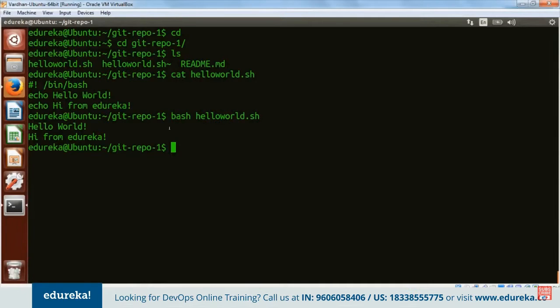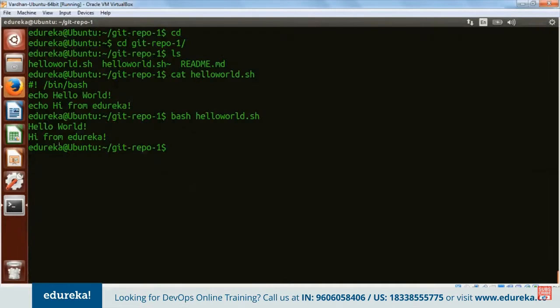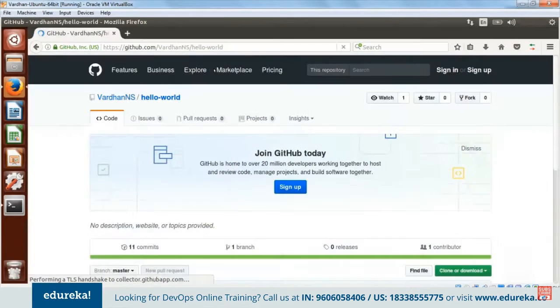And executing this through Jenkins is what I'm going to show you. But before I show any execution over there, let me first show my GitHub repository. Using my Jenkins, I'm going to pull this code from my GitHub repository. As you people are aware, this repository of mine, /home/edureka/git repo1, is a Git repository, and this is linked to my URL at github.com/vardhanns/hello world.